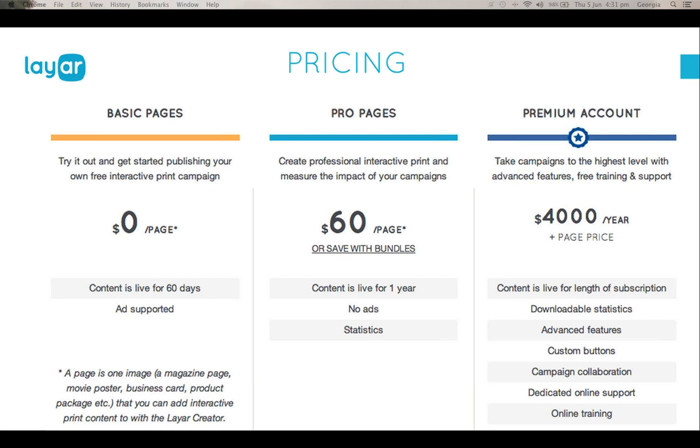And while we're talking about this, in terms of pricing, you can actually try it out for free. The content will be live for 60 days, so you can create a campaign without paying for it. However, it'll display a small ad at the bottom of the page, or at the bottom of the screen, rather.